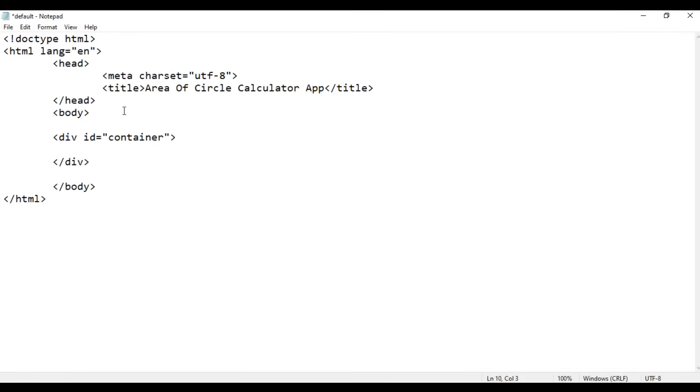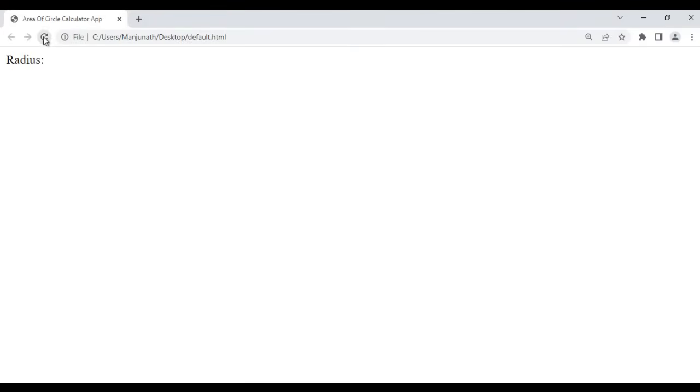Next, inside this div, I say opening label tag, closing label tag. Label tag is used to display the label or text, guys. I say here radius colon. If I say file, save, go to browser and refresh, you see radius colon is displayed.